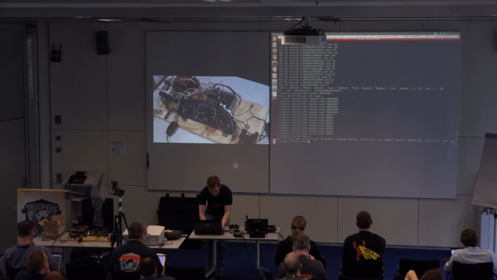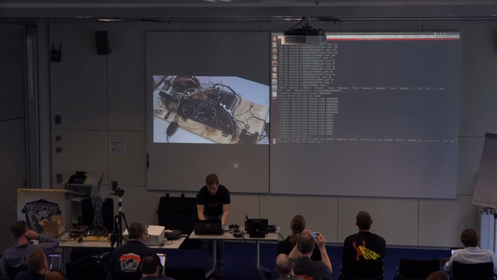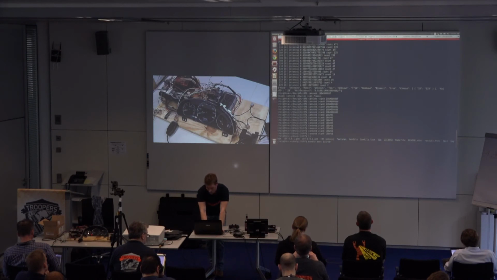Little known fact is, way before POF was written, which is the passive fingerprinting tool for networking, I did the proof of concept for that one. So it kind of made sense that I would do it for CAN. And so I did.